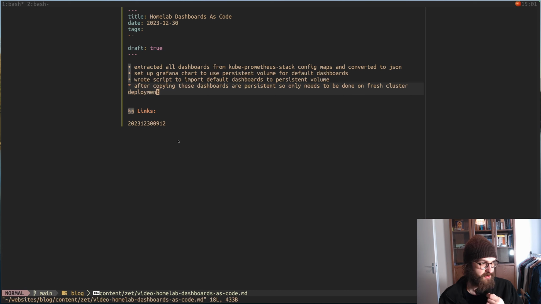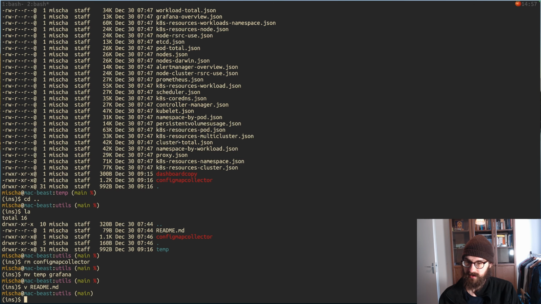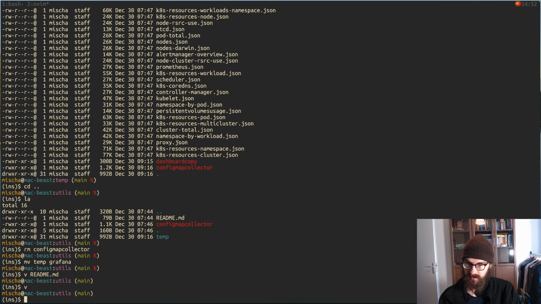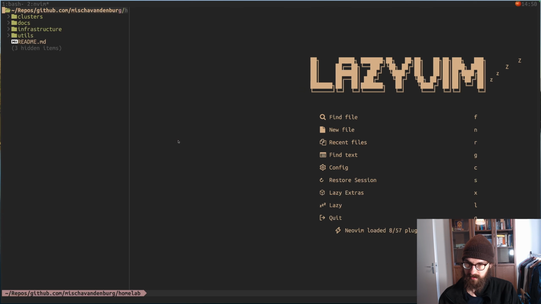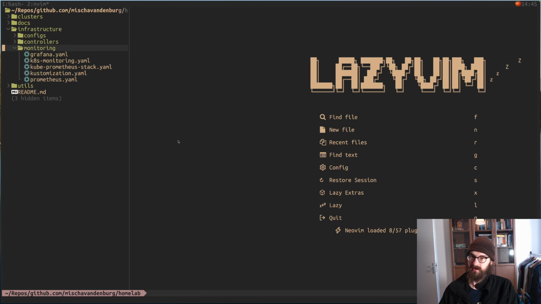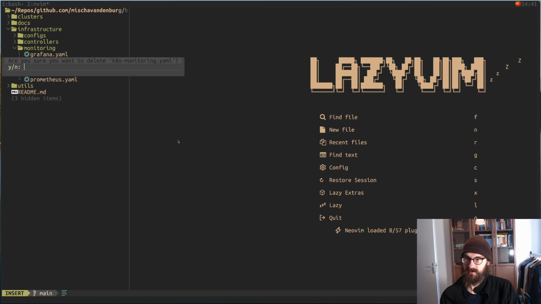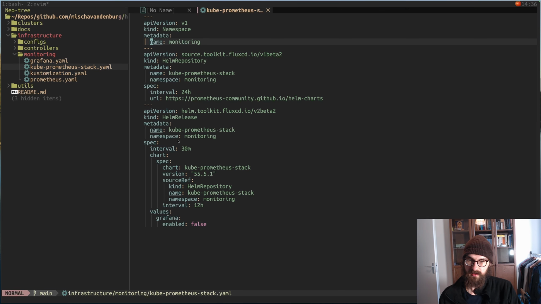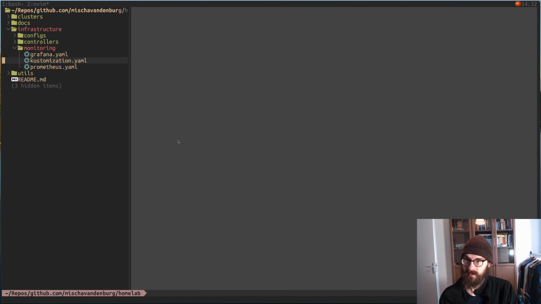Cool. Now I have my data source as code and I have my dashboard as code. So let's take a look at what we have. The infrastructure monitoring Grafana. Actually, let's clean this up too. I'm not going to use the Kubernetes monitoring anymore. Neither am I going to be using the Kube-Prometheus stack anymore. Oh, wait. Oops.